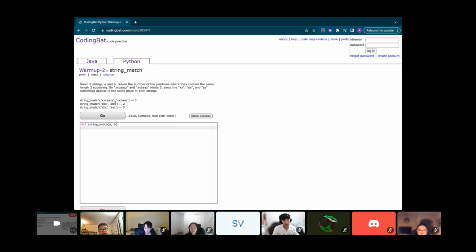Okay, given two strings, A and B, return the number of positions where they contain the same length 2 substring. So basically, we're just getting two strings and seeing how many substrings of length 2 are the same in both of them.